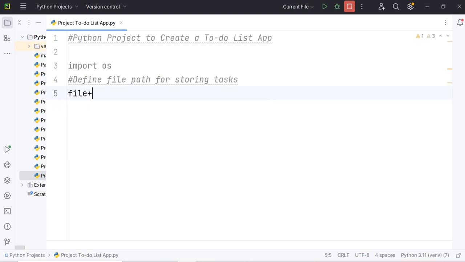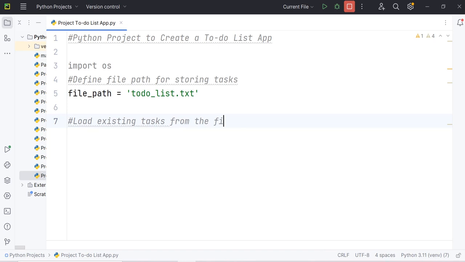That's a file path equals, let's say the name of the file is to do underscore list dot txt. And then we can load existing tasks from the file or initialize an empty list. Now here we'll write a function to load the tasks.